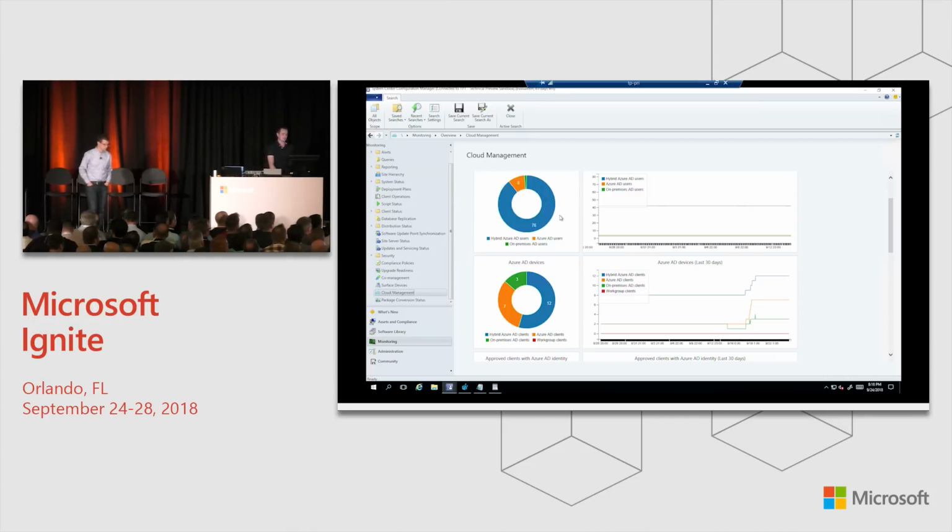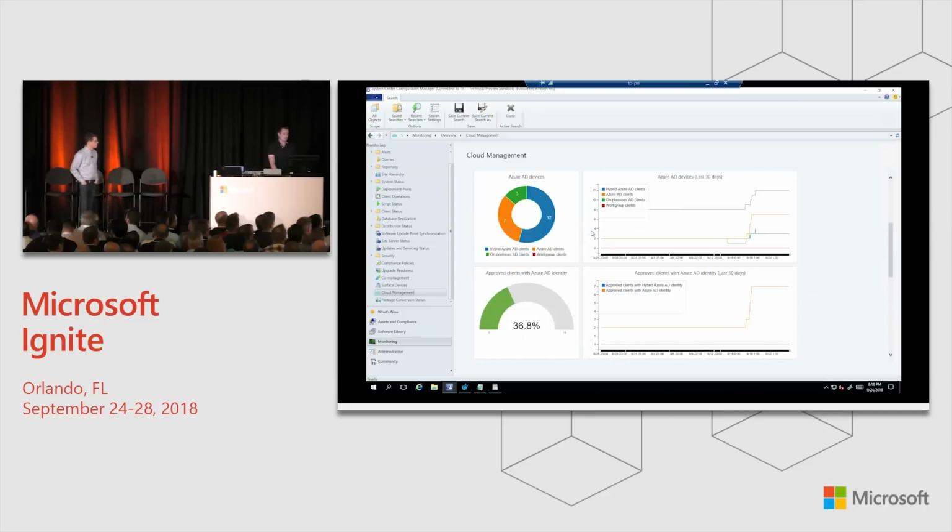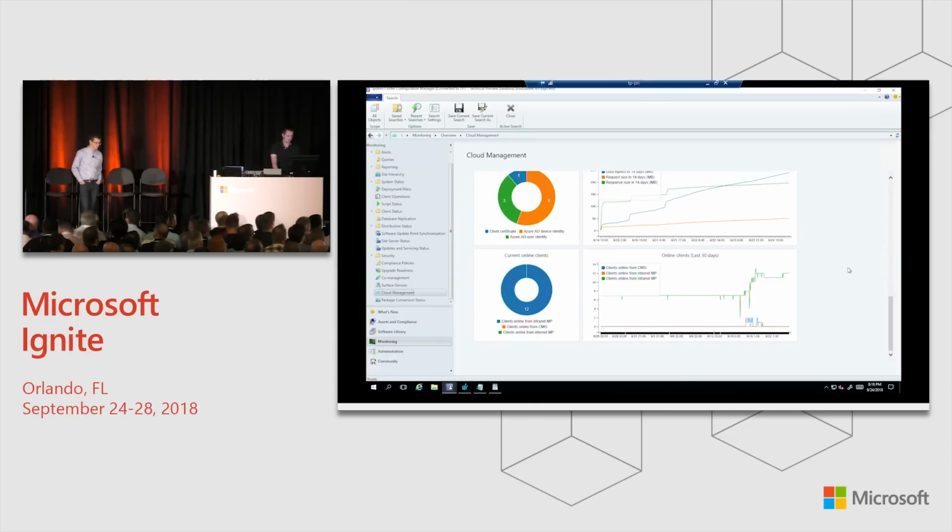that aren't synchronized into AAD. Equally, I can see the number of devices, and I can also see the number of devices that have been online in the past 30 days. And if I scroll down a little bit further, I can see some CMG-specific statistics. You can see that over the past 30 days, the number of devices that have been connected to my cloud management gateway has been on a slight uptick, probably related to Ignite prep.